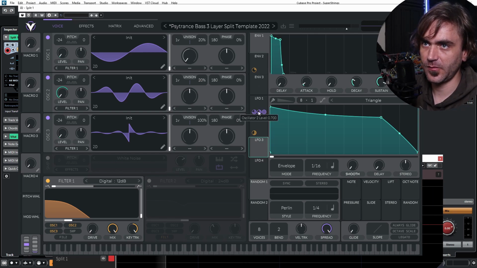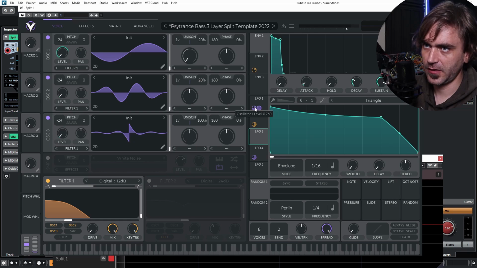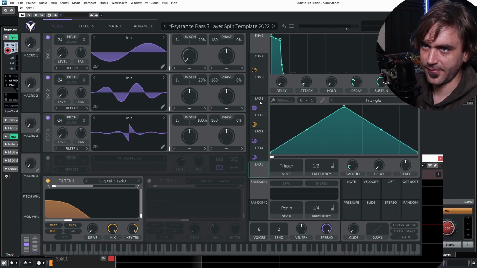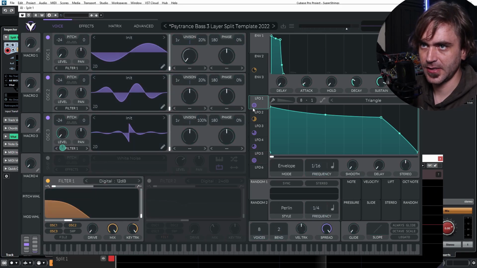So this one is 0.7, that's layer 2. So let's do this one, modulate this to 0.7. This one was 0.76, right click, enter value, 0.76. And then the third layer, paste, 1/16, turn the smooth down to 100%. And then we can actually just remove this LFO.